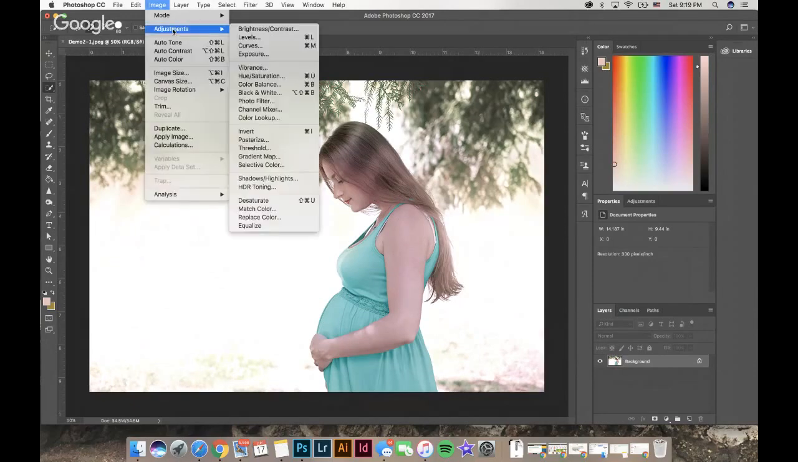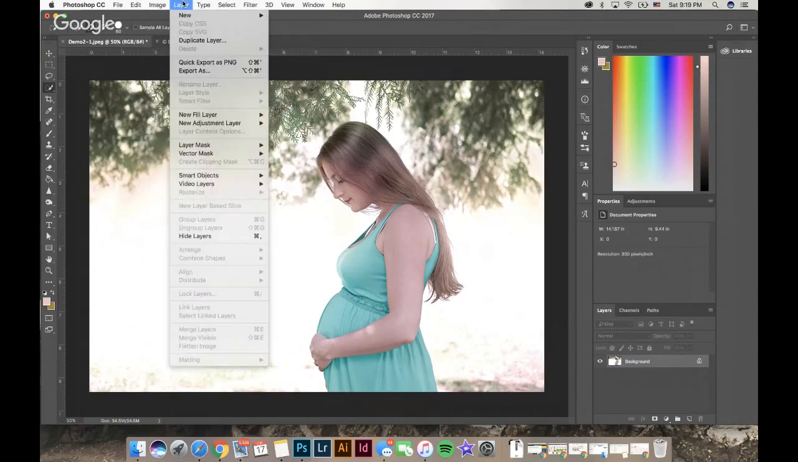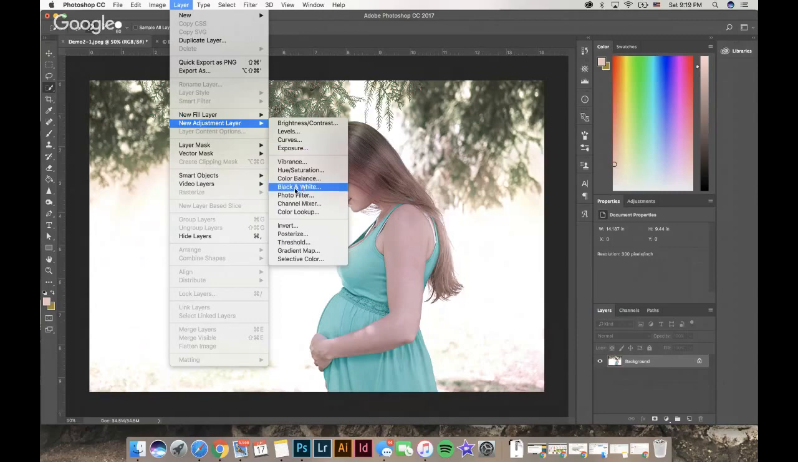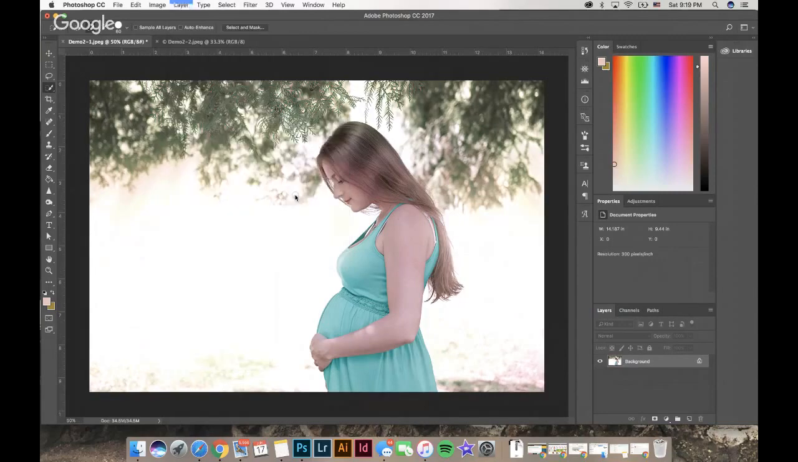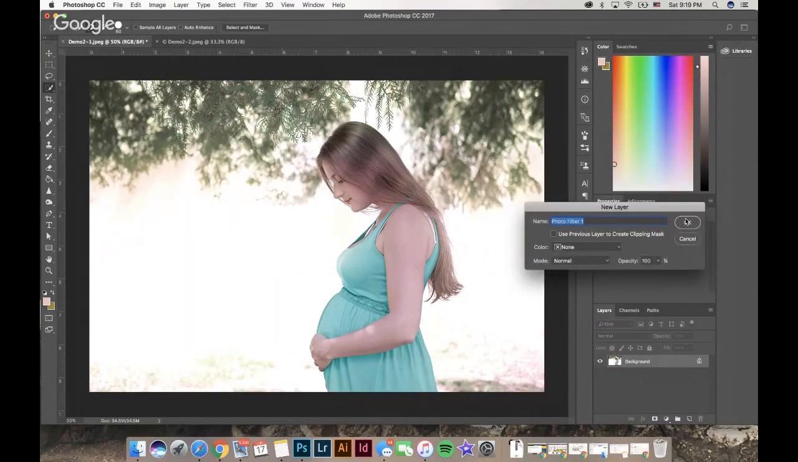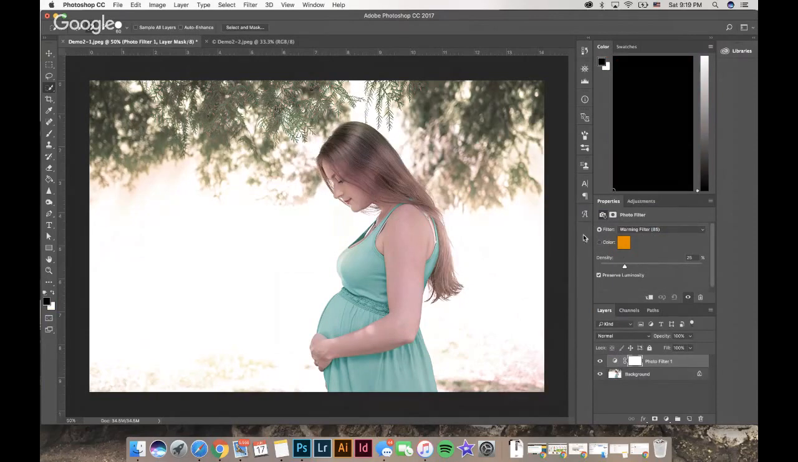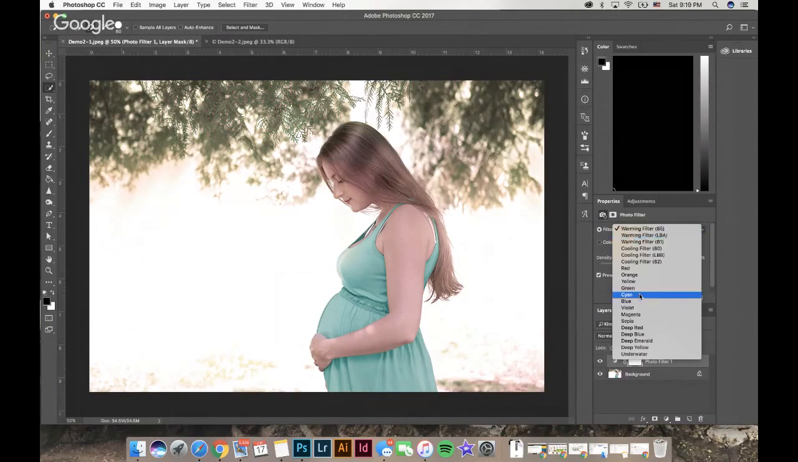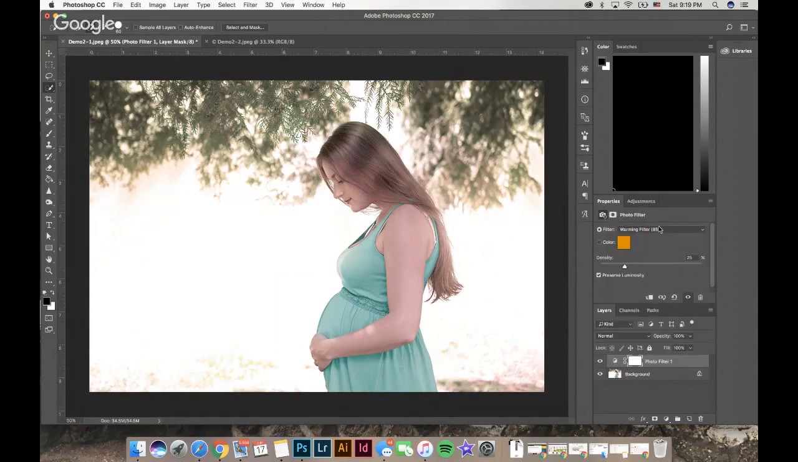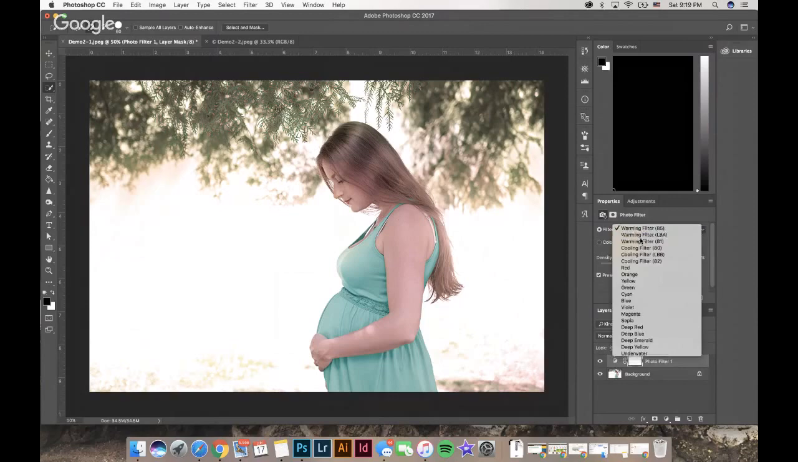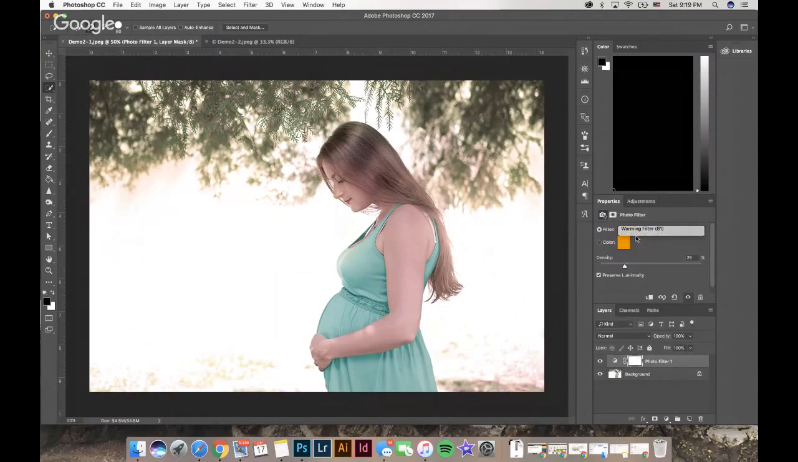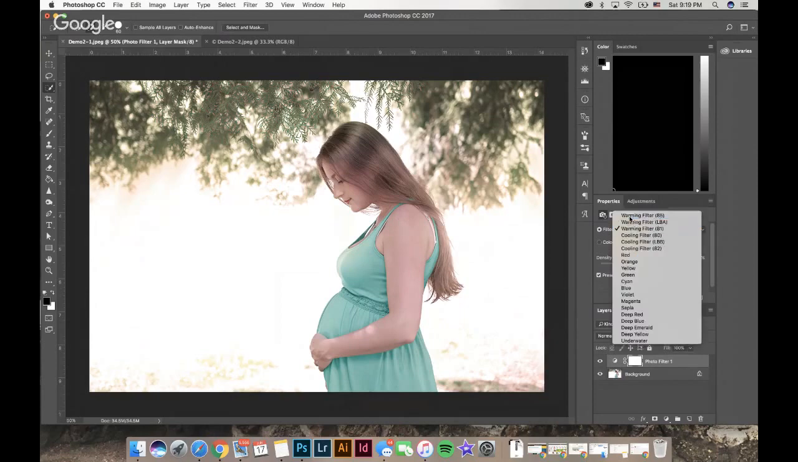You can go image adjustments and apply it directly to the image, but I like to work in layers, so I'm going to go layer, new adjustment layer, and I'm going to choose photo filter right here. And photo filter will essentially warm up your photo. So you can click this and there's other options here. I just want warming though. There's different warming options though, so you can play around with these and see which ones work. But if you notice, the swatch changes colors a little bit on each one.